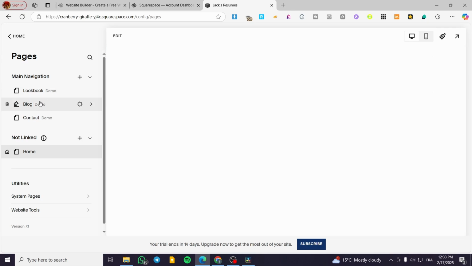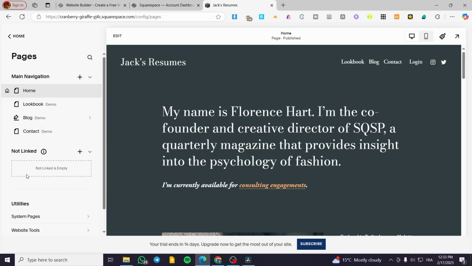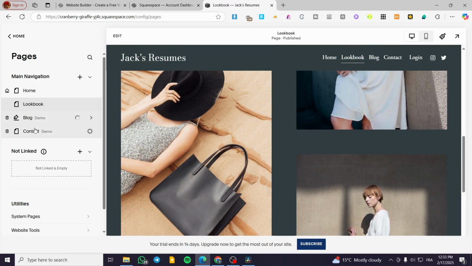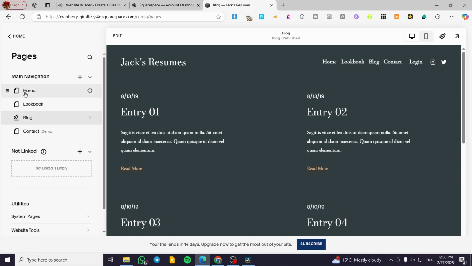We have a lookbook, a blog, and a contact form. Also, the homepage is going to be in here. So I'm going to head over here. I'm at the homepage. Now, let's see here the lookbook that we have. This is a portfolio, blog, the contact. Doesn't matter a lot. Now, what are we going to do?